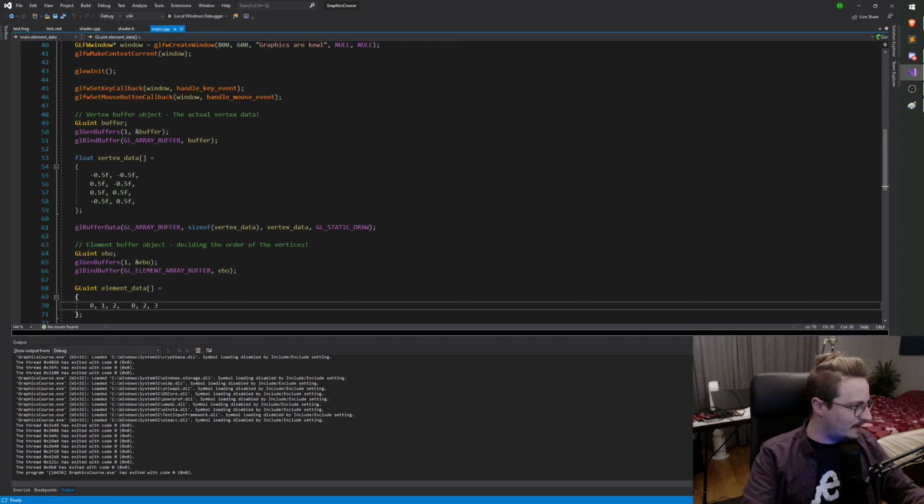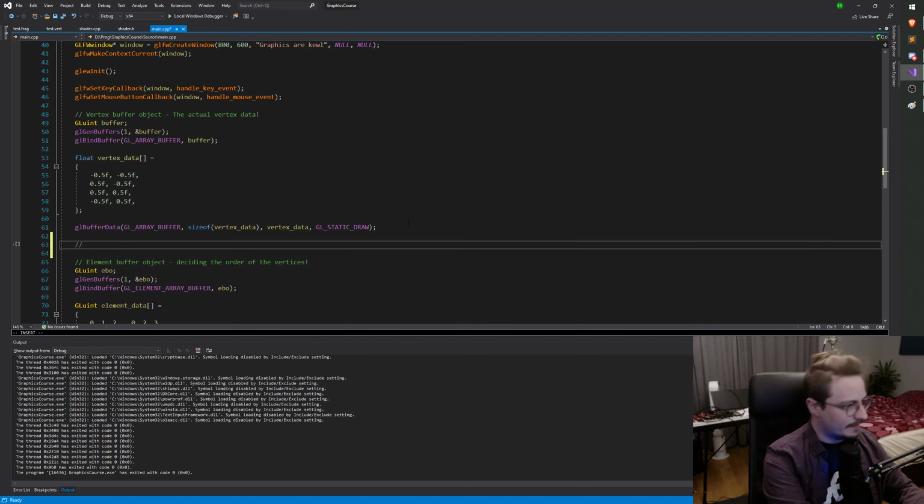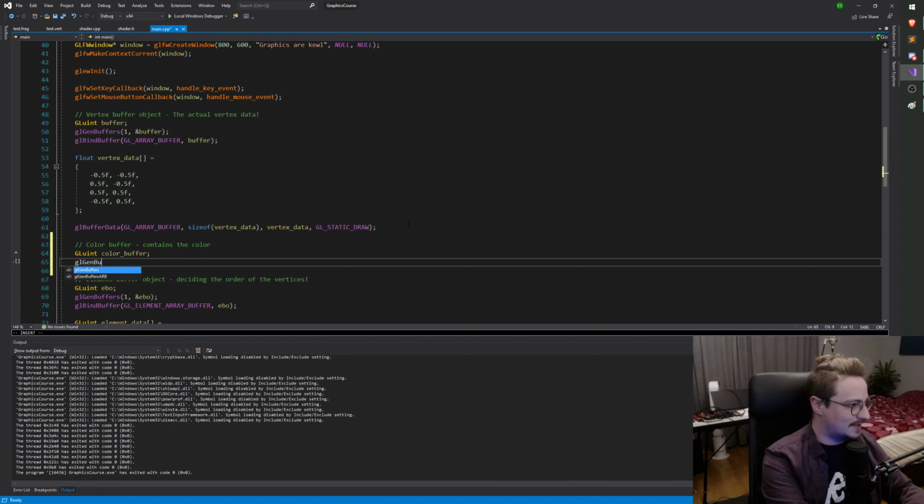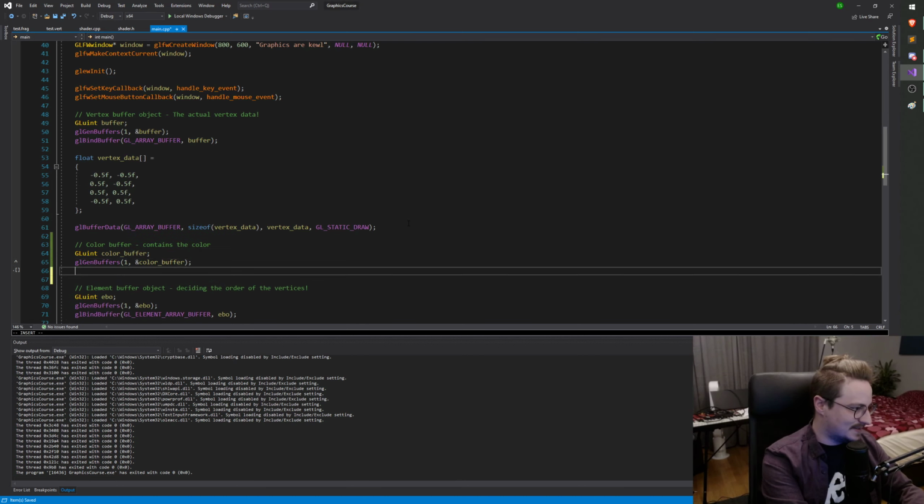So let's see here. Okay, so here's the position data. I will just go ahead and make another one. So we'll do color buffer, which contains the color. I don't know, that's not the most enlightening comment ever, but whatever. So I'll just call that color buffer. It will be the handle, and then I'll just gen another buffer. This will be essentially exactly the same code as above, and then I'll bind it.